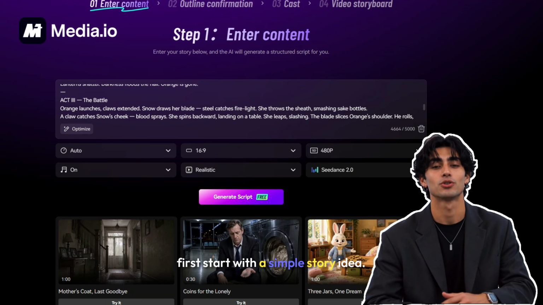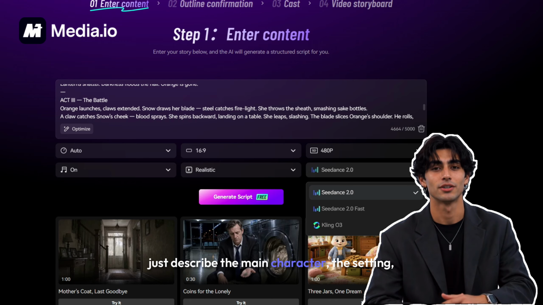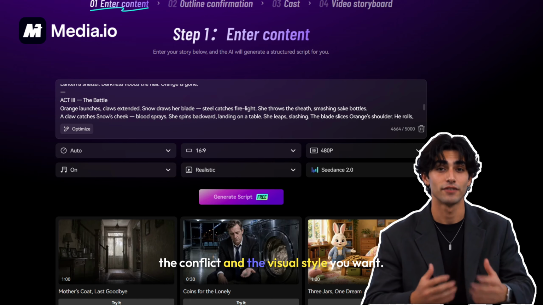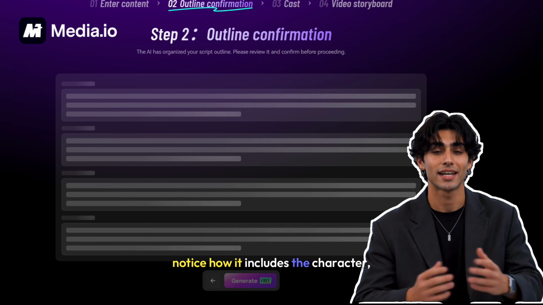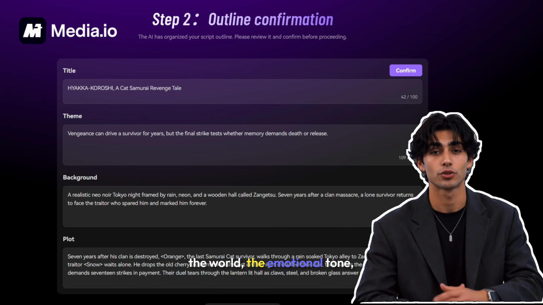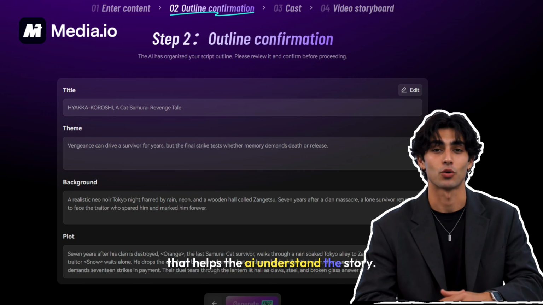First, start with a simple story idea. You don't need a perfect script. Just describe the main character, the setting, the conflict, and the visual style you want. Here's the prompt I used. Notice how it includes the character, the world, the emotional tone, and the kind of ending I want. That helps the AI understand the story better.